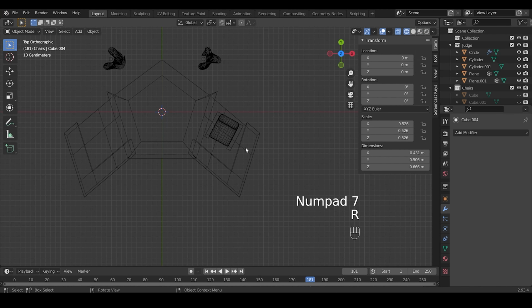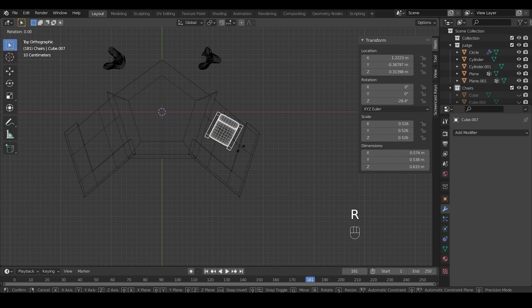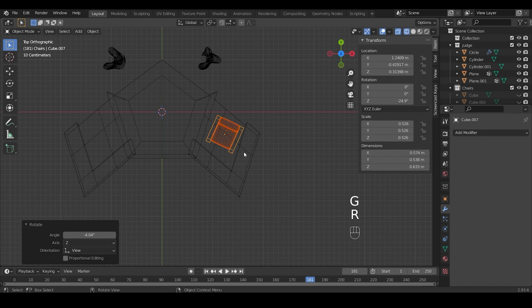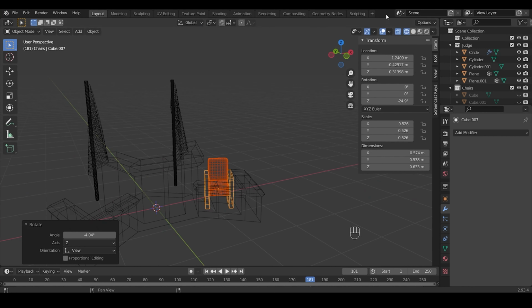And I discovered if I put it on wireframe, it makes it exponentially easier to figure out whether it's facing the right way. So I'm going to select the chair again and just rotate it. Turn off X-ray view.